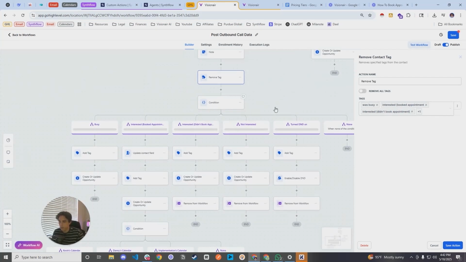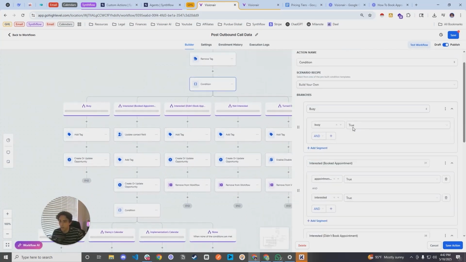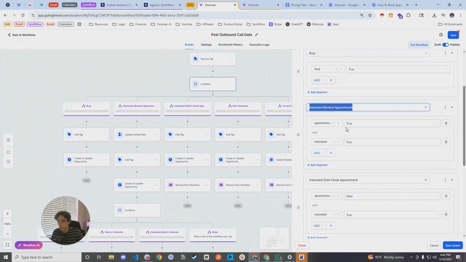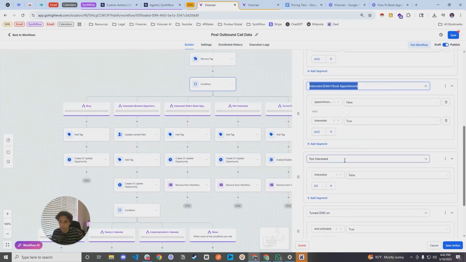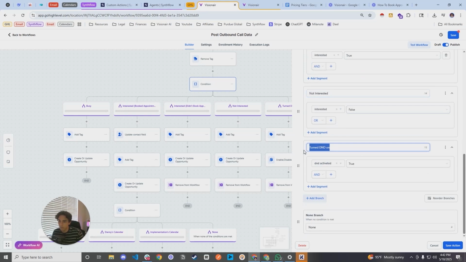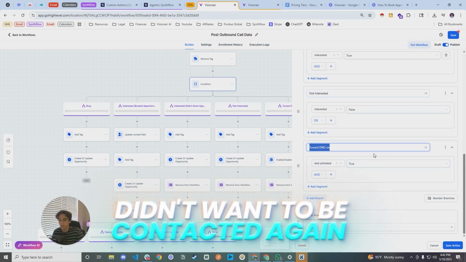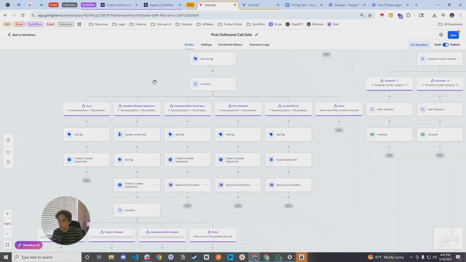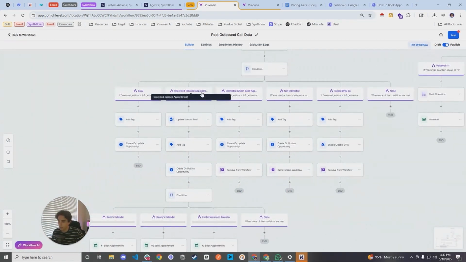So I do that. And here I understand whether they were busy during the time, if they were interested and booked an appointment, interested and didn't book an appointment, not interested, or turned on do not disturb, which means they didn't have a good conversation and they didn't want to be contacted again, which you can do with info extractors. Now, what we're going to be discussing is if they did book the appointment, right?